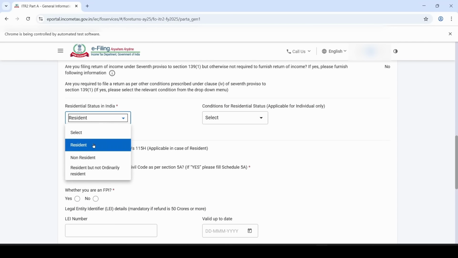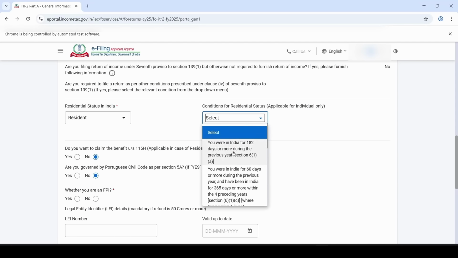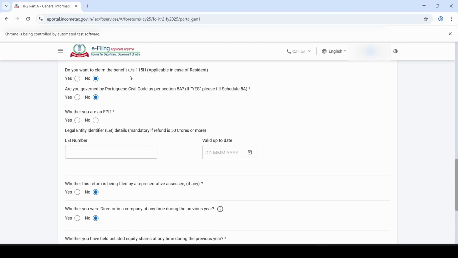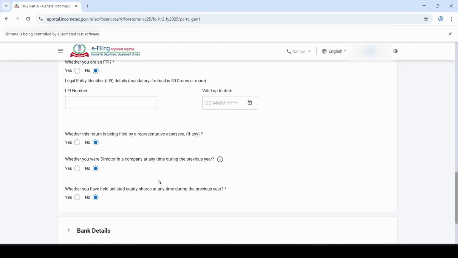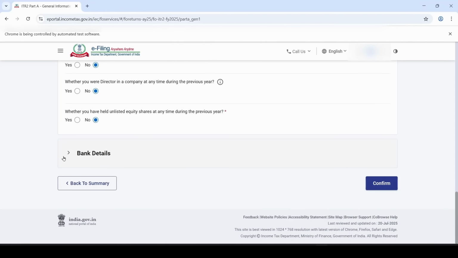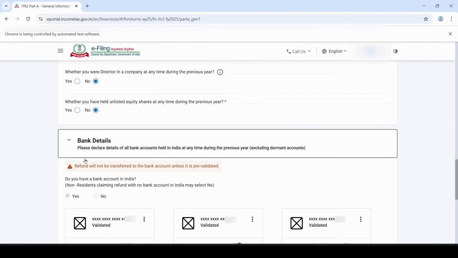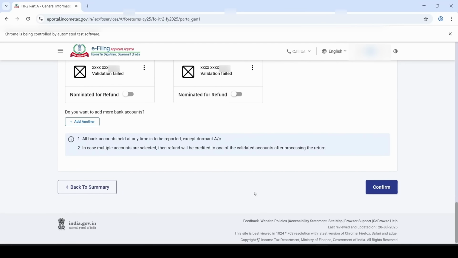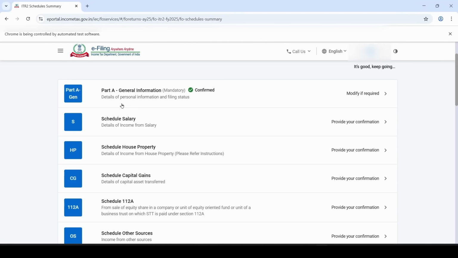Our status will be resident. Condition 1, 182 days and more. Here are some set of questions. You need to answer them based on your applicability. For me, all are no. Next is bank detail. Click on it. In bank detail, you need to add one bank account and validate it. If you have multiple bank accounts, then one account you need to nominate for income tax refund. Click on confirm. Here we can see our general information schedule has been confirmed.